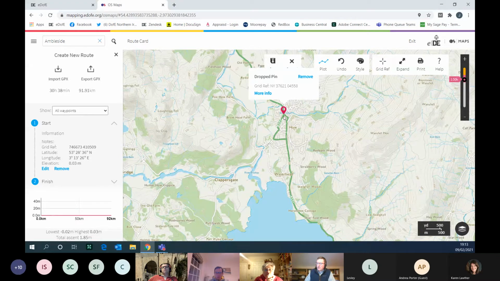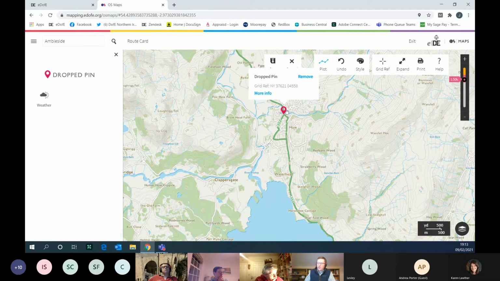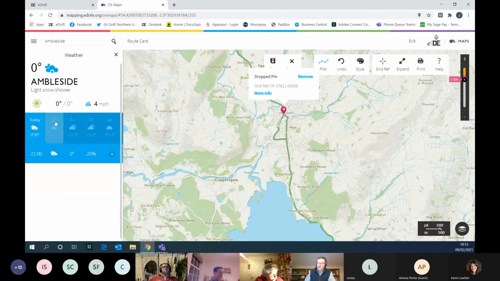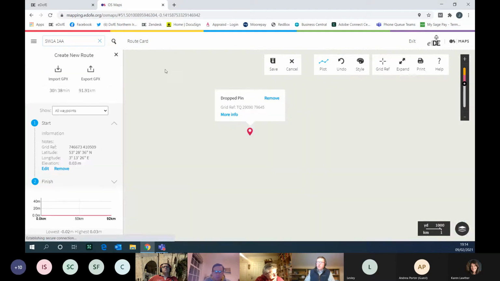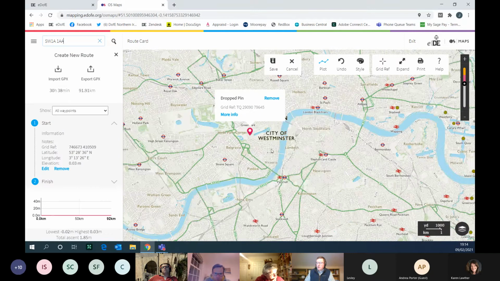You can also from here click more info, and that will give you the weather for that dropped pin for the next 5 days. So again, probably not hugely helpful at the planning stage, the weather option, but if you're in a few days before the expedition, it's always handy to be able to check quickly what the weather is going to be. And again, it also works as a postcode search. So if you pop in the postcode, it also takes you to that particular postcode.